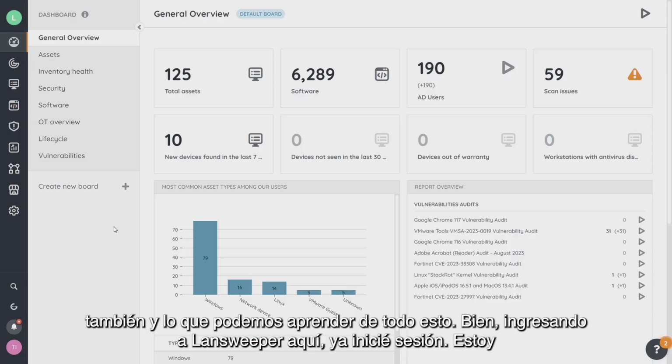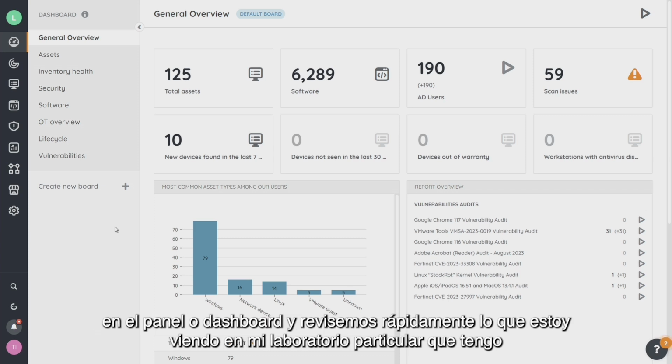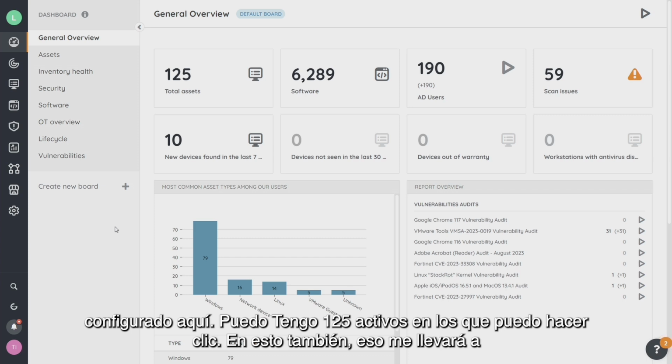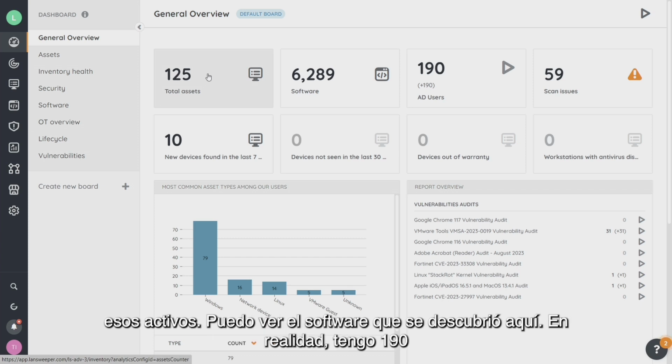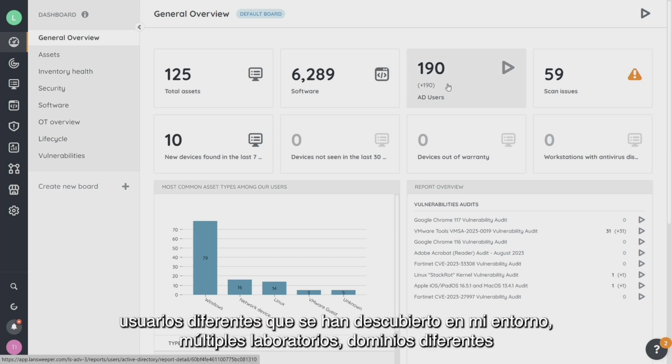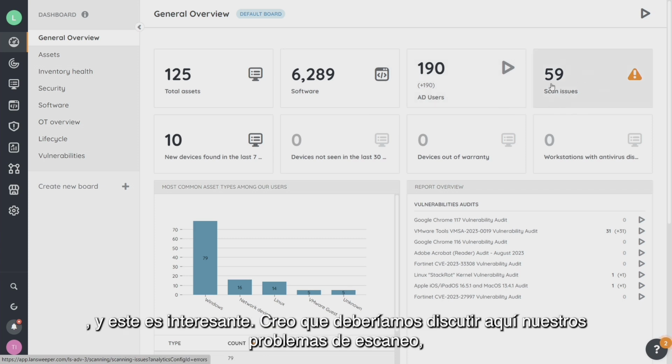All right. Getting into Lansweeper here, I've now logged in, I'm at the dashboard, and let's just review quickly what I'm looking at. In my particular lab that I have got configured here, I've got 125 assets. I can click on this as well. That will take me to those assets. I can see the software that has been discovered here. I actually have 190 different users that have been discovered in my environment, multiple labs, different domains. And this is an interesting one that I think we should discuss here is our scanning issues.